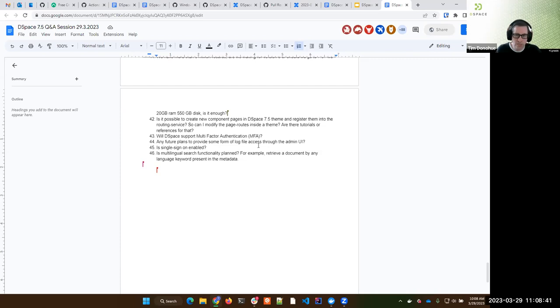Sometimes we have features donated directly from institutions that want to build them. I've not heard of anybody wanting to build a feature related to log file access yet. But it's a nice brainstorm, a nice idea. I don't know how complex it would be. So there's no immediate future plans, but plans can change. As soon as somebody says, I'd love to build this out and starts building it, then usually we do our best to work with them to get that code moved forward in one of the next releases.